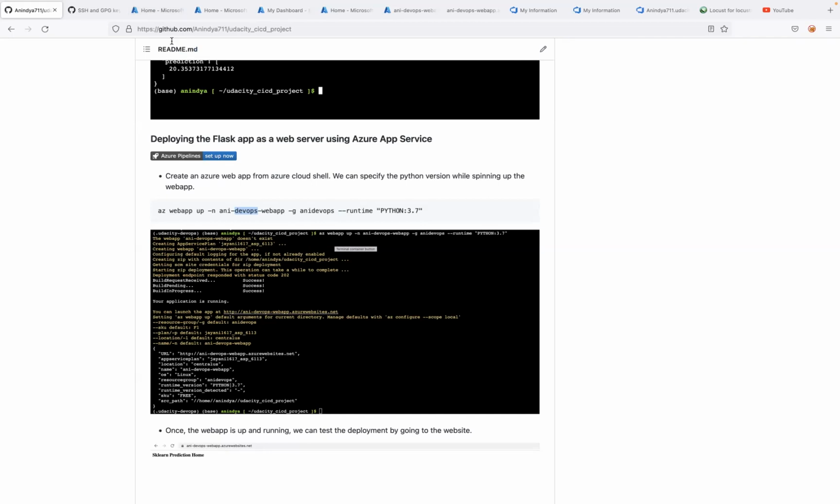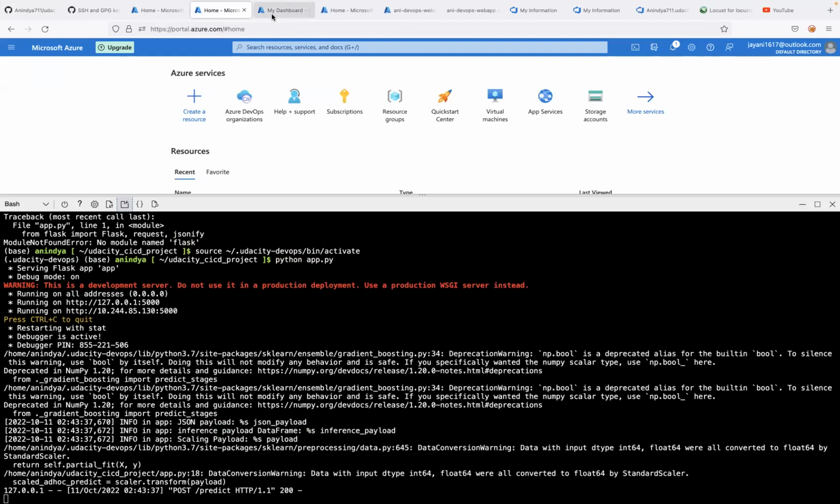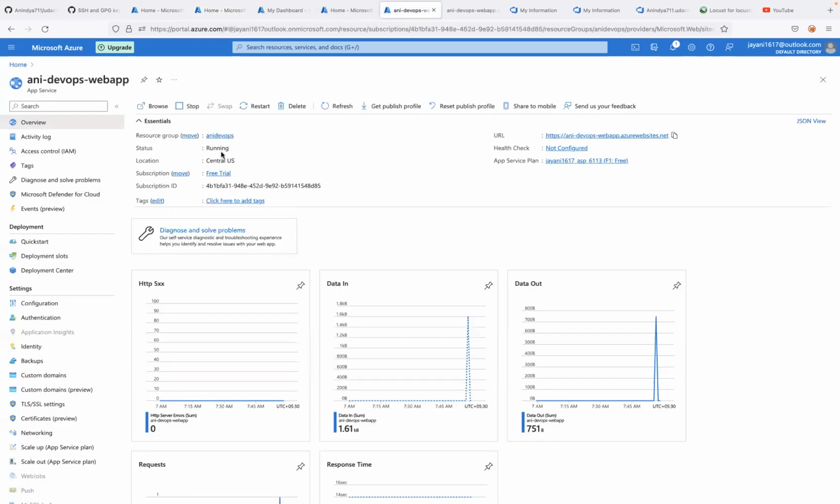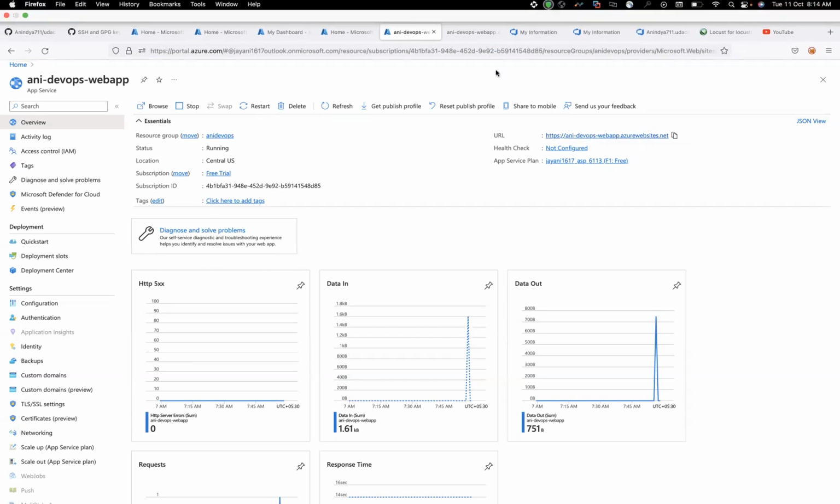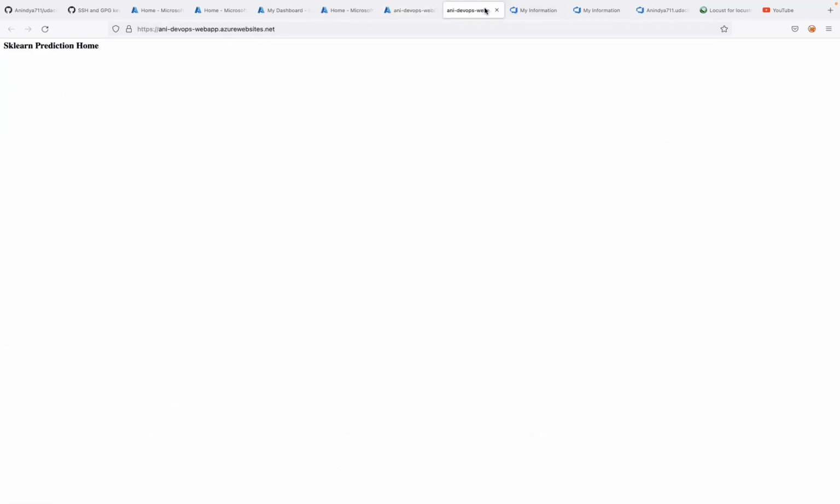Now, if we go to our Azure portal, we can actually see the web app running over here. Okay, and also let's see if the web app is up and running. If you go to the website URL, you can find this sklearn prediction home. So it is in running mode.